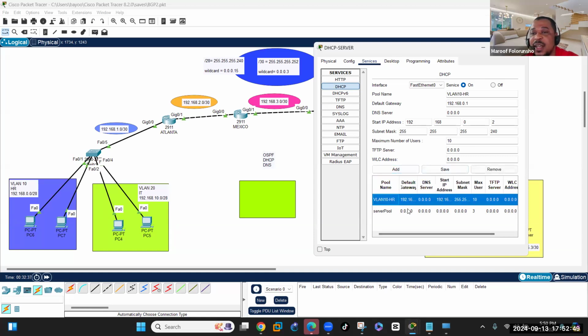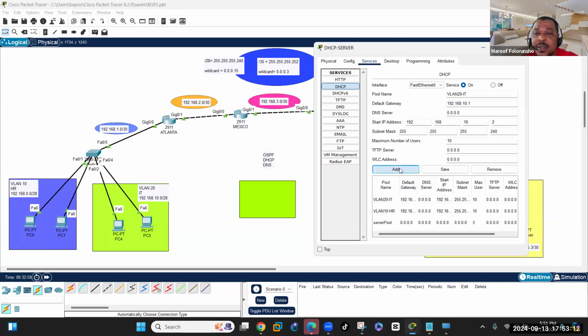So this is for VLAN 10. So now I'll do for VLAN 20, change this name to 20, change to IT department. Their own default gateway is 10.1, starting IP with 10. So I now have 2 pools of IP addresses I want to do.